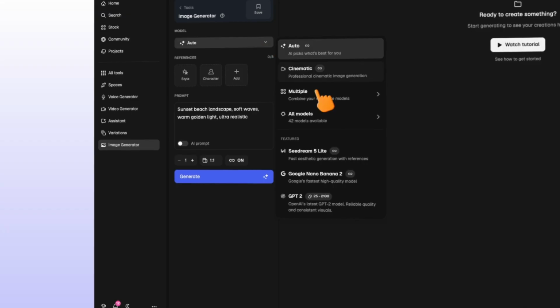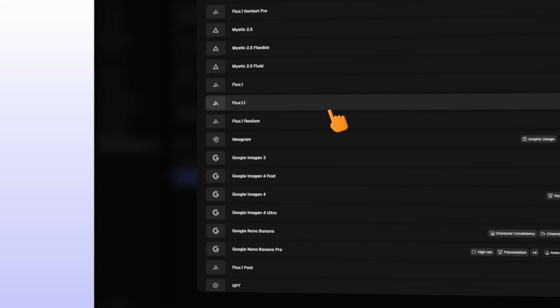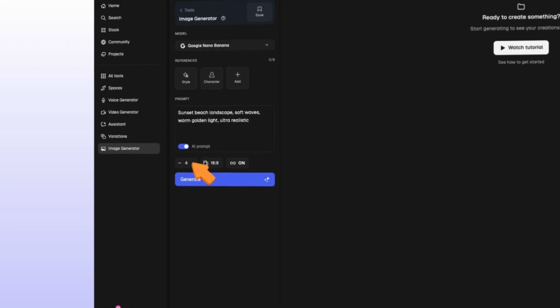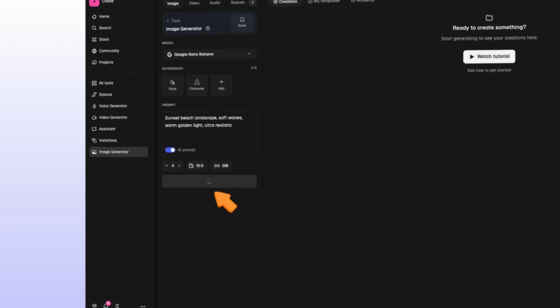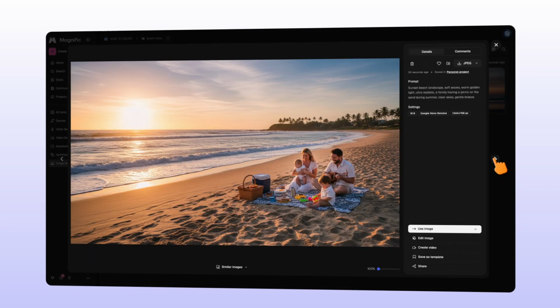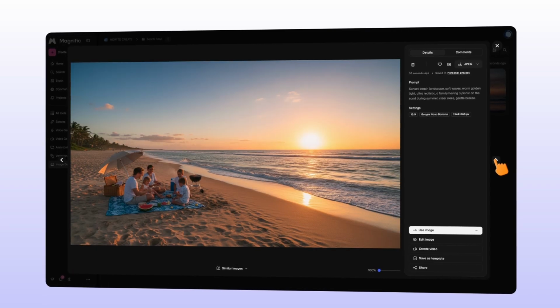Now we select the generator model. For this example, we choose Nano Banana. Next, we click Generate. In a few seconds, the AI creates several image variations. We can open any of them to view the full resolution.